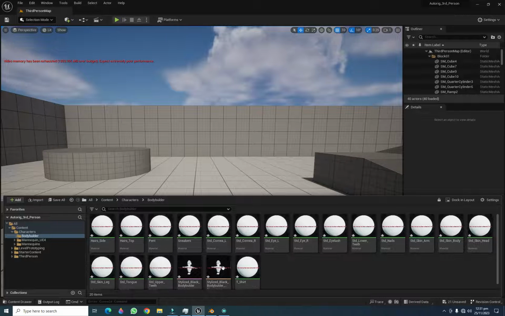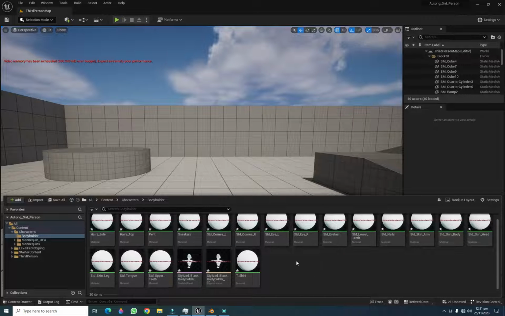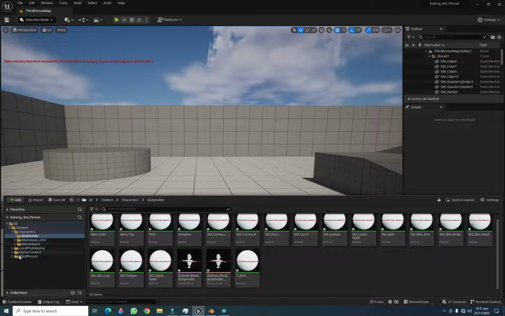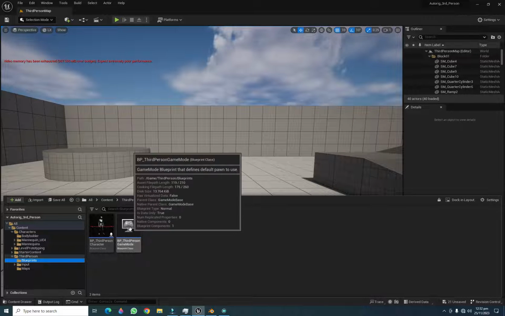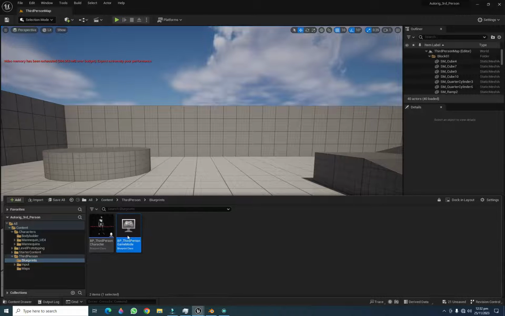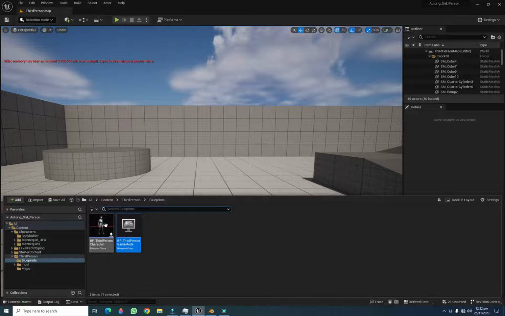Okay, our character is imported, but it is not imported with the material, so we will add all the textures to the material later. But first we need to retarget our character so we can play with it. For this we have to go to the third person, and then go to the blueprints. Just double click on the third person game, or just double click on the third person character.